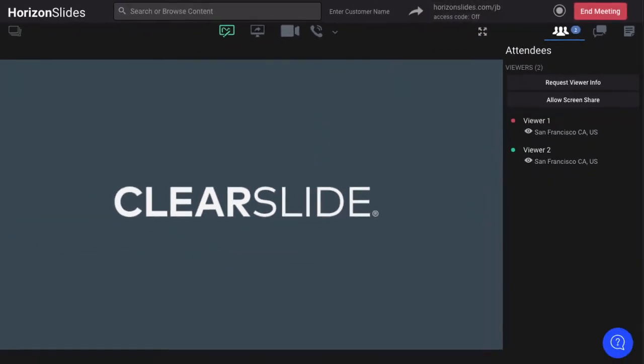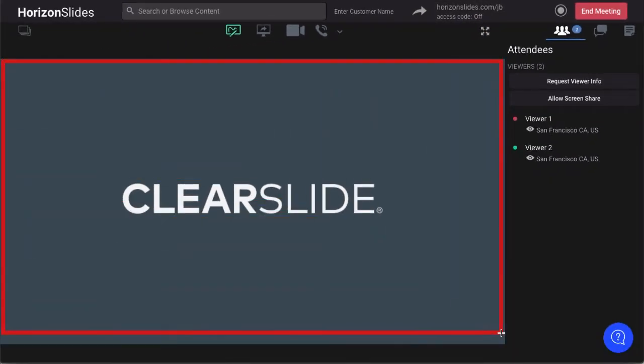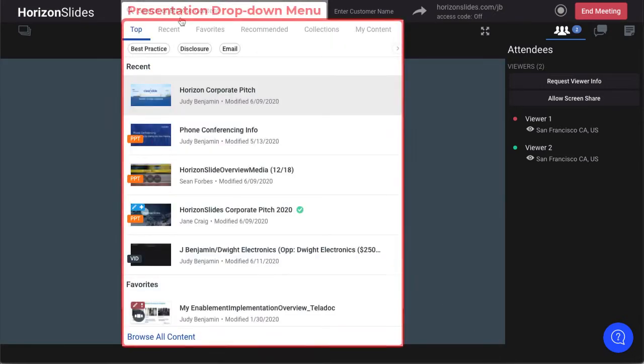Keep in mind viewers can only see what is within this area in the red box, which means that you have a range of tools to work with invisible to everyone but yourself. Use the Presentation drop-down menu and select the content you like to share.